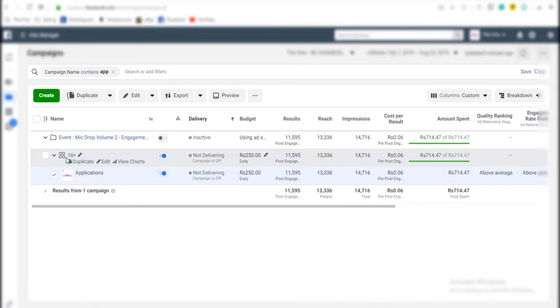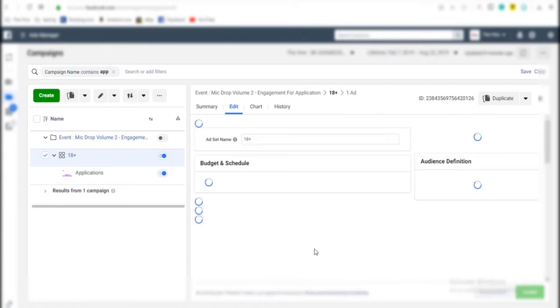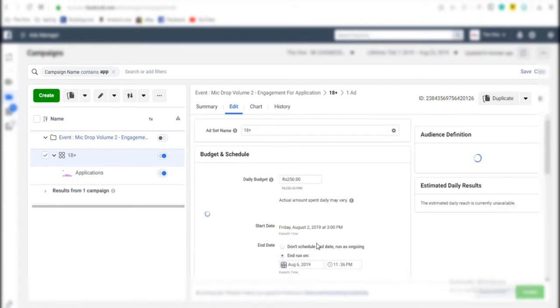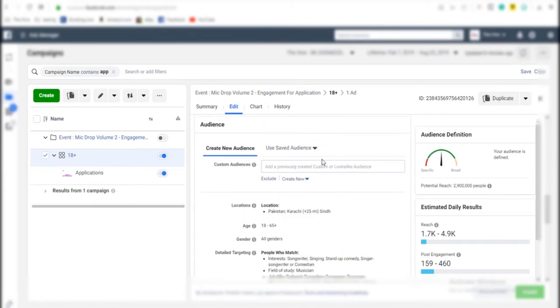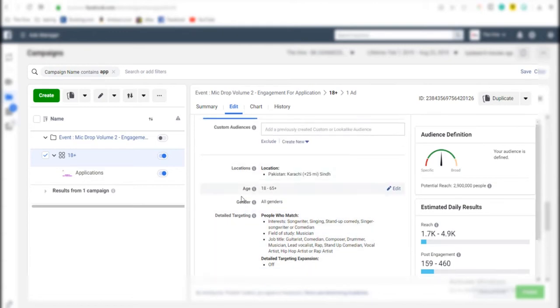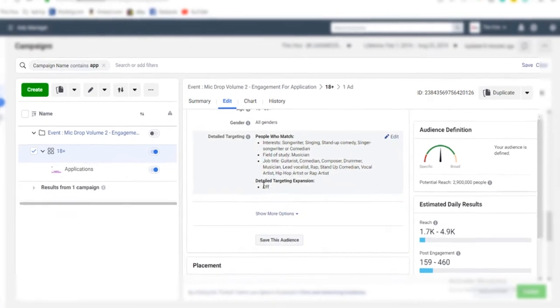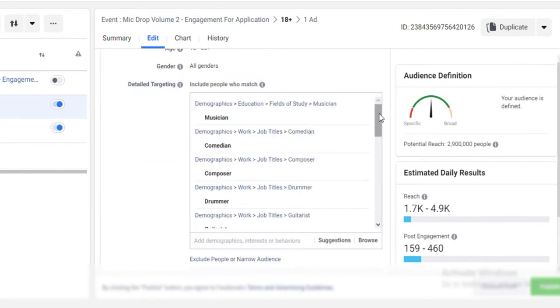So I'm going to click on ads. On the ad set, I'm going to click on edit, right? And I'm going to show you guys how I targeted those people who would be performing. Let me drag down and show you the audience that I've targeted. If you remember, for my events ad, I just didn't put anything in the detailed targeting. Right now you can see that I've selected the city, the age, gender, and detailed targeting expansion by default. I'm going to click on edit.